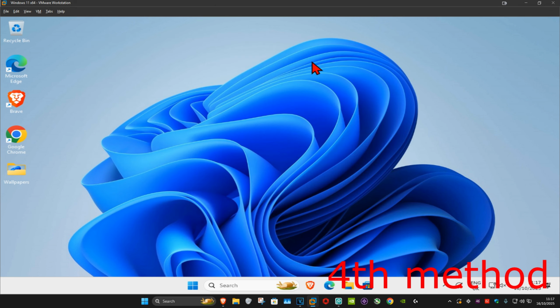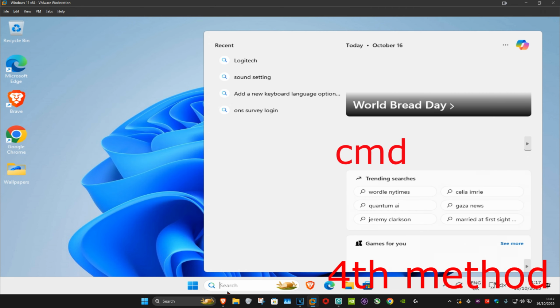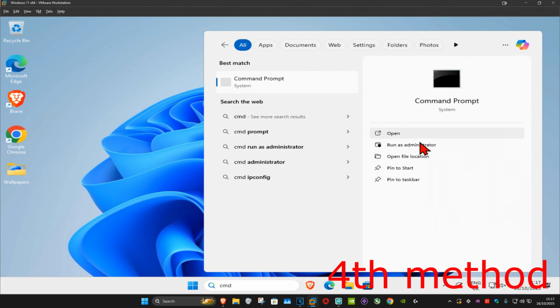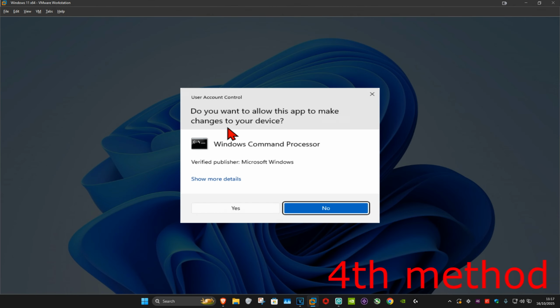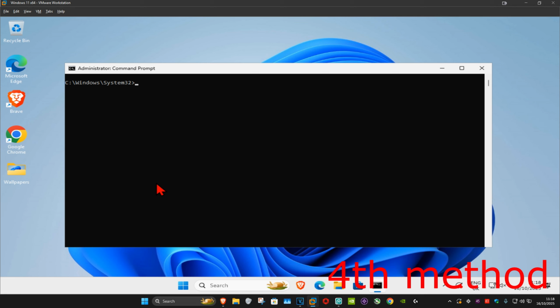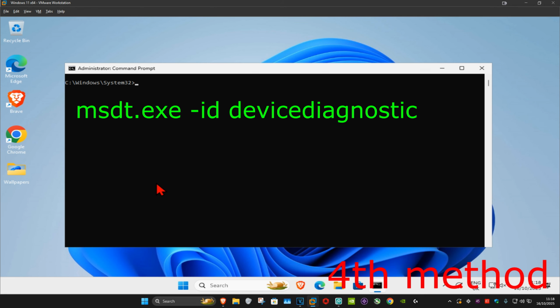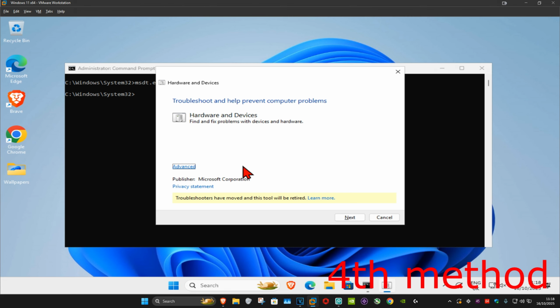For the next method, you want to go to search and type in CMD. Now you want to run it as an admin. And then click on yes. And then once you're on this, you want to type in msdt.exe -id DeviceDiagnostic and then click on enter. And now this will come up.